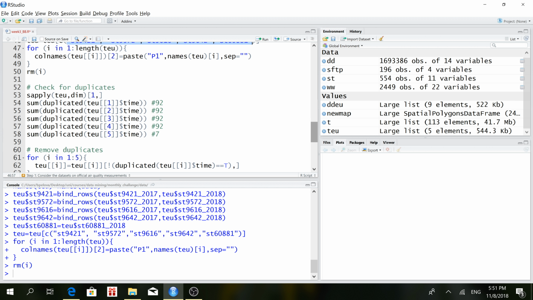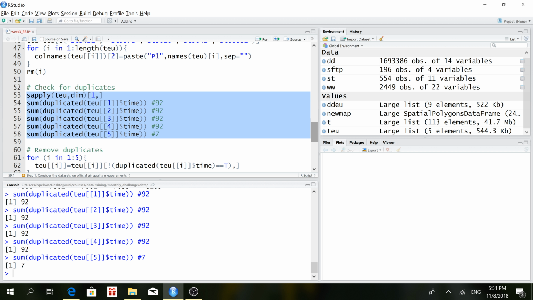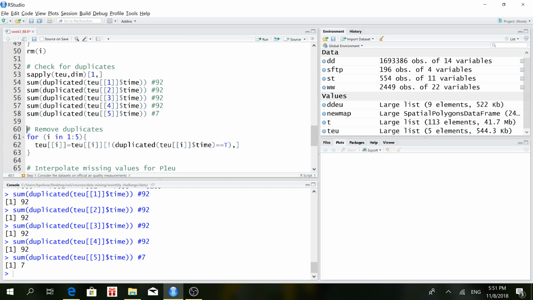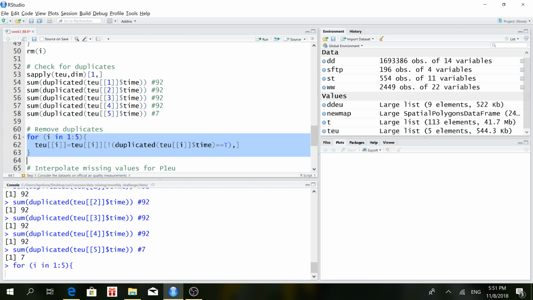Okay, as a next step, it is important to check if any duplicates are recorded. Yes, we have duplicates. So basically here you might wish to aggregate duplicated values, for example by averaging. However, for simplicity purposes, I would just remove them.